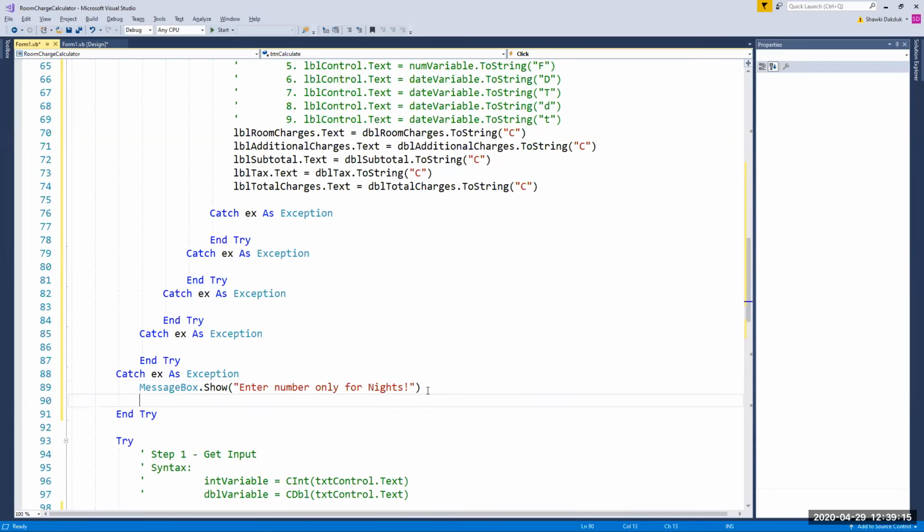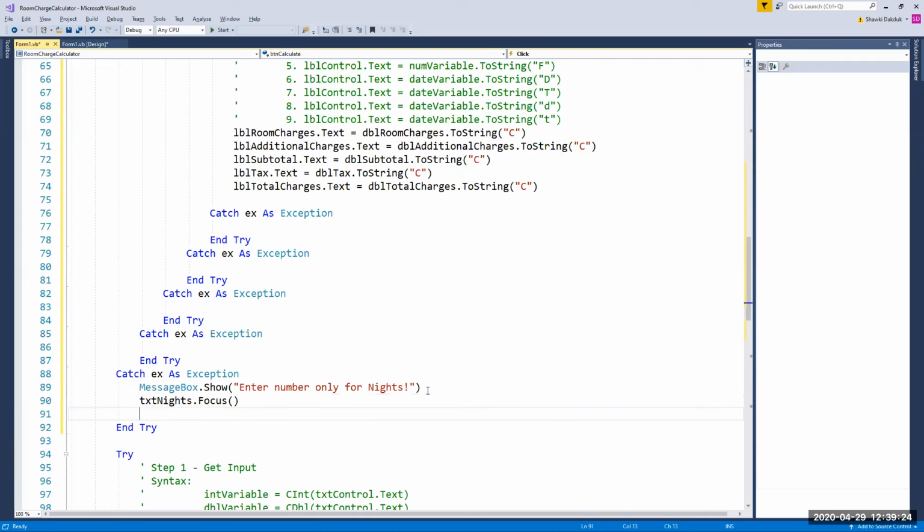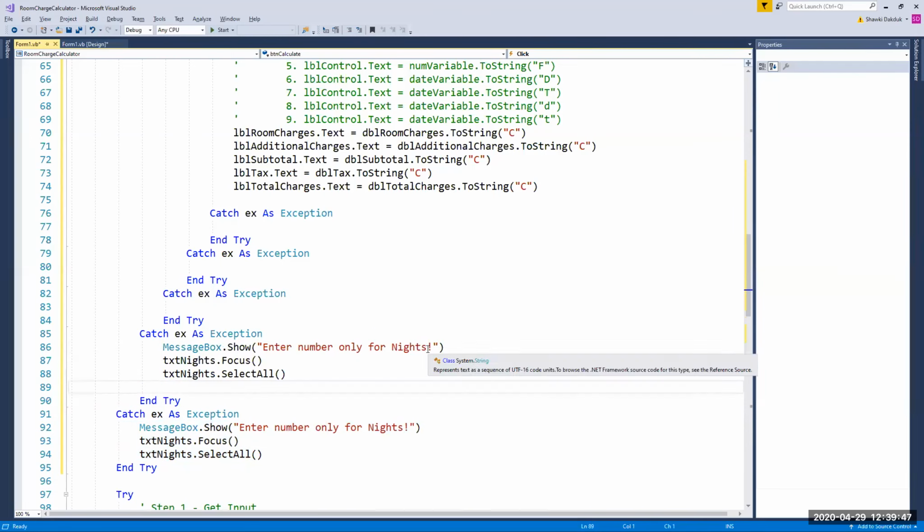And then after that, we're going to set the focus to the nights field, the actual nights field. That means I want to move the cursor to that field. And then I want to select all the text in TXT nights, TXT nights select all. Right? And I can do a similar thing for the other ones. So I can copy this thing and work inward. So I can copy this one and copy it on this catch block. This is going to be for nightly charge.